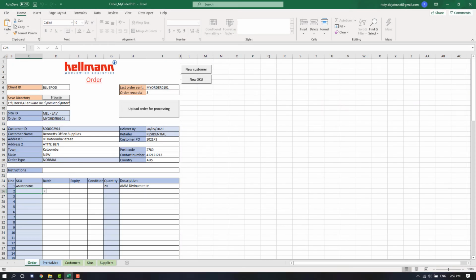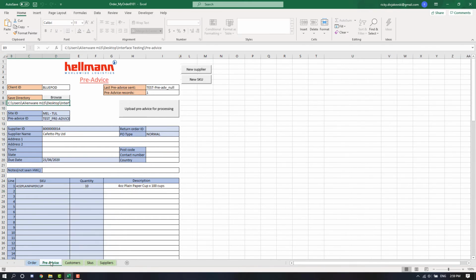Processing a pre-advice. Sending a pre-advice works similar to processing an order. To process a pre-advice, simply select the pre-advice page. Choose the Hellman site you would like to send your stock to. Then, type out a pre-advice ID or a pre-advice number you would like to apply to the delivery. Now select the supplier that is sending the stock by clicking the supplier ID field and selecting a supplier from the drop-down.